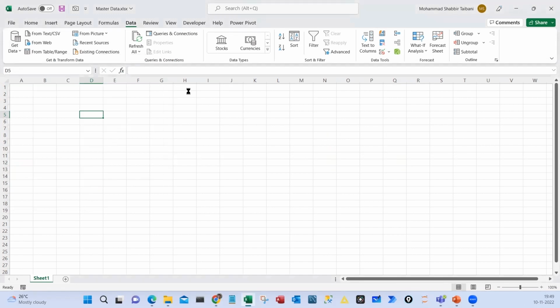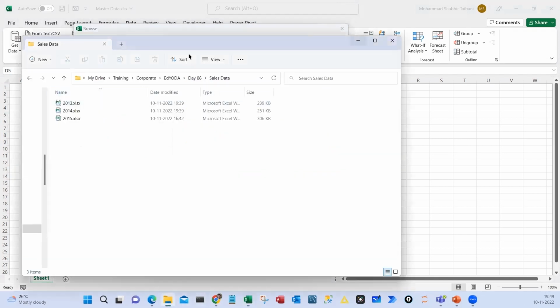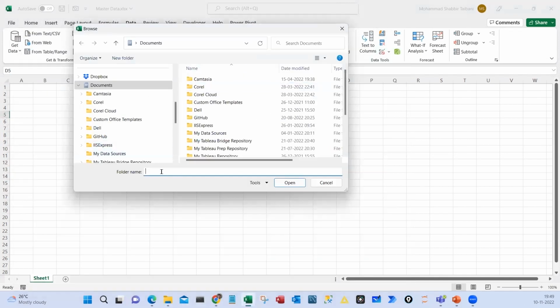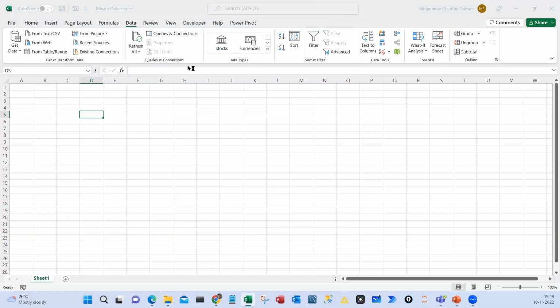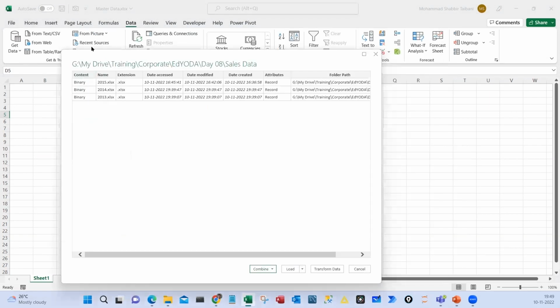So it will ask me to browse the folder. I've already copied the path, so I will paste the path here. This is the folder I want to target, and I'll press open. The moment I press open, it will connect to that folder and show me, look at this, in that particular folder you have 3 files.